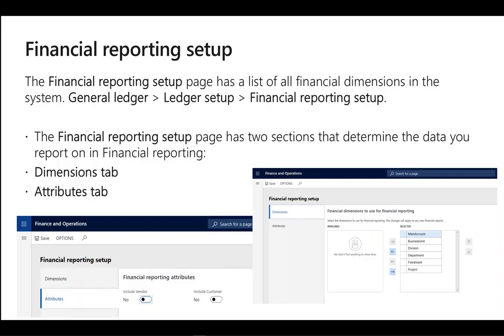One is the Dimension tab. Because different companies use different dimensions and account structures, there's no way to determine the order in which users want to view all financial dimensions on reports. So this page is used to allow users to set up the order in which we want the financial dimensions to appear when we build and view a report in financial reporting.